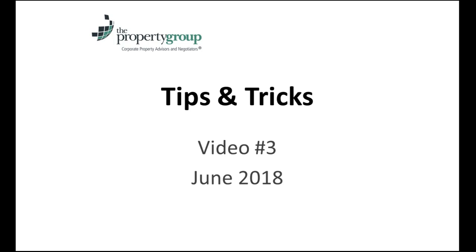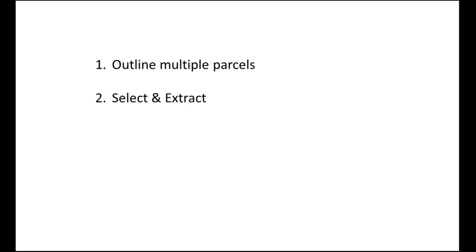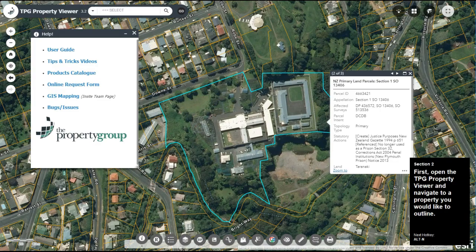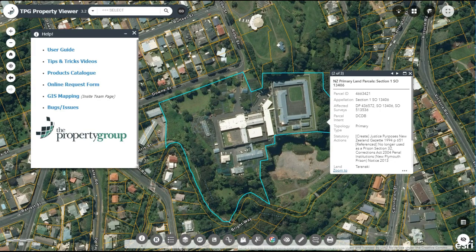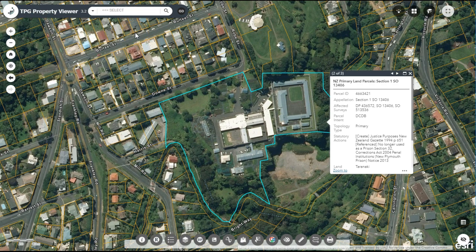Welcome! In this video of the Tips and Tricks series, we will use the TPG Property Viewer version 3.2 to demonstrate how to outline multiple parcels at once and how to select and extract data from the data layers on the map. First, open the TPG Property Viewer and navigate to a property you would like to outline.